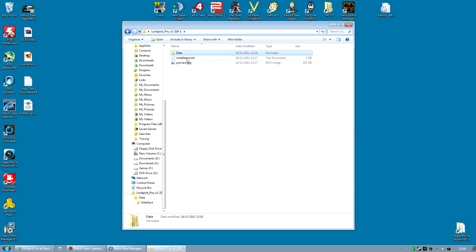One thing I would recommend is to delete the installation text and the preview JPEG. The reason for this is because these files are outside of the data folder, Mod Manager basically puts them in a folder called Lockpick Pro for you inside, just in case you needed them for some reason. It's not too bad, but your data folder ends up getting quite messy. It's completely up to you. It won't hurt you to keep them, but it's not pleasant to look at. So I delete those. So I now simply have a folder with data and interface in.